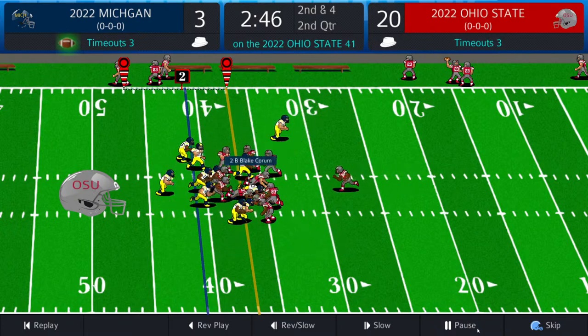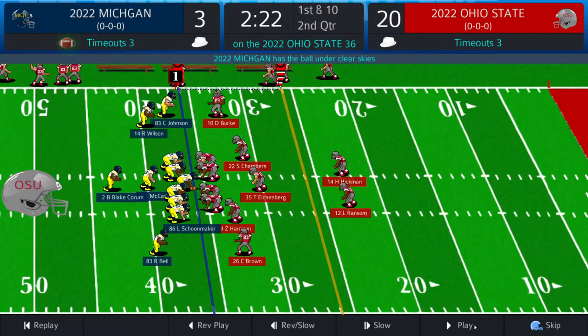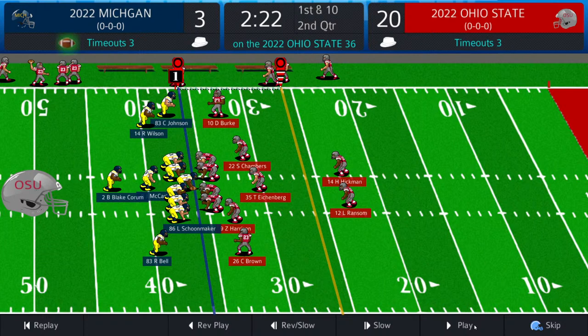McCarthy, Corum up the middle. First down. Excellent little cutback by Blake Corum. Gain of 5. 2:22 and counting. In this first half, Buckeyes 20, Wolverines 3, Wolverines driving.